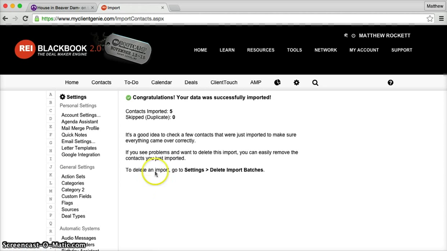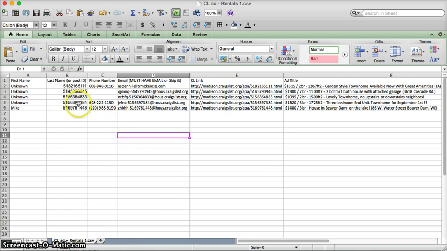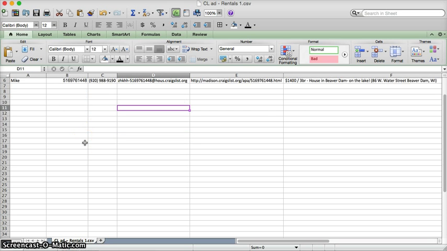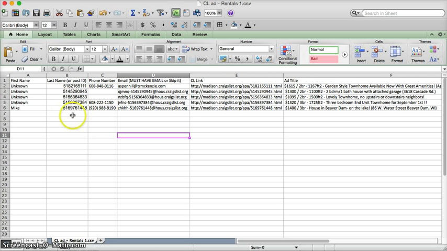We'll hit Run Import. Congratulations, your data was successfully imported. 5 contacts came in, and it didn't skip any for duplicates. So basically what the duplicates is, if one of these numbers right here is the same, when this list gets bigger and bigger, if you had the same number in there, it'll automatically delete that contact when you try to upload it in REIBB Black Book, because we don't want to send any duplicates.